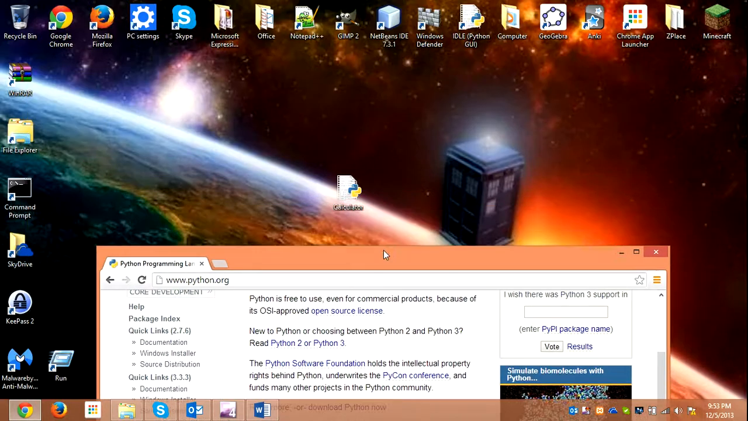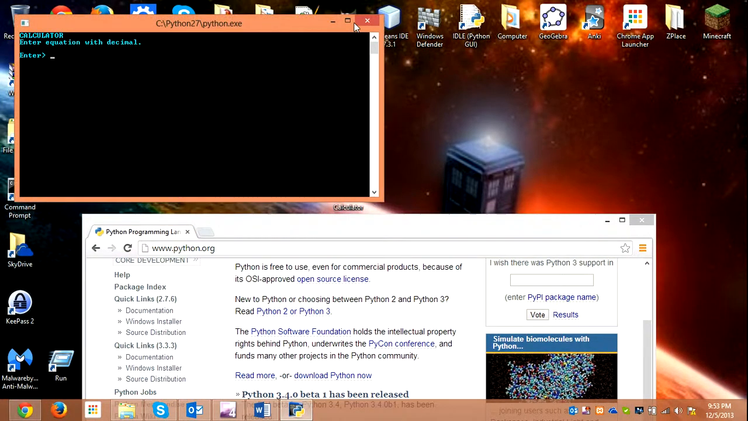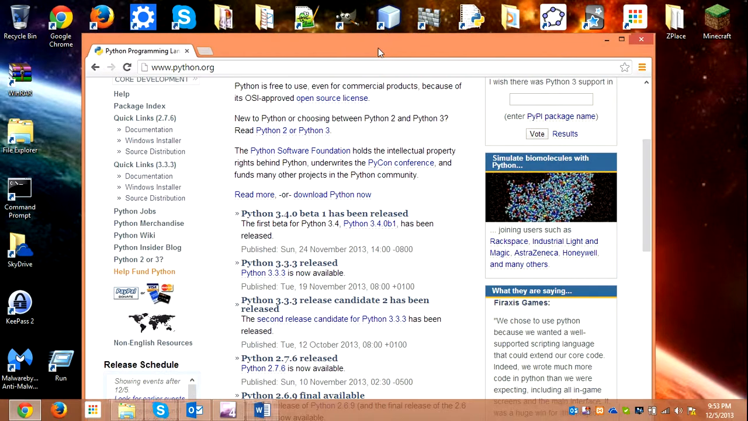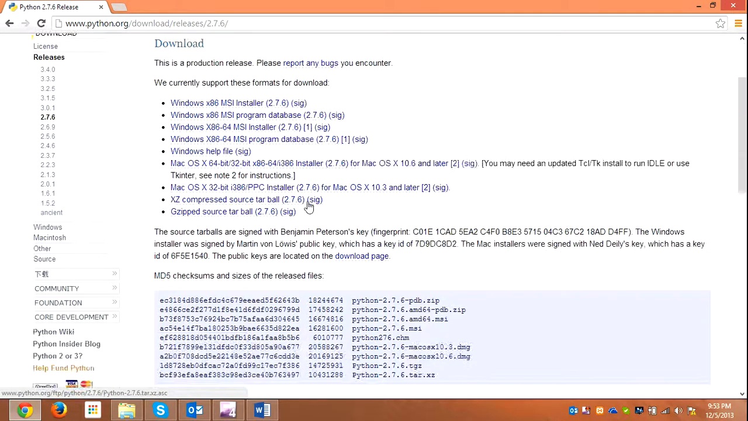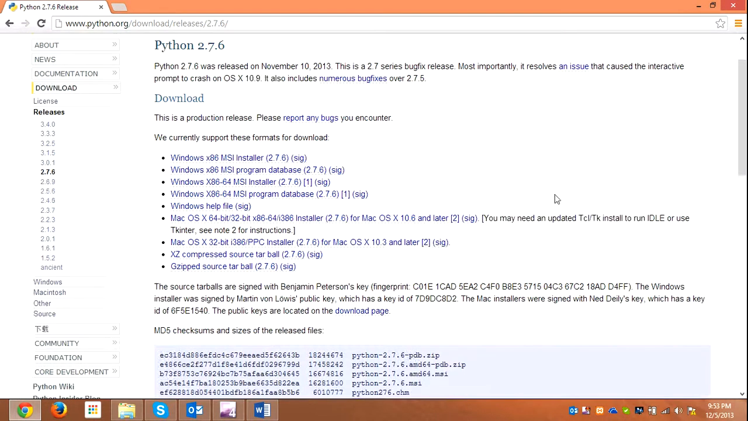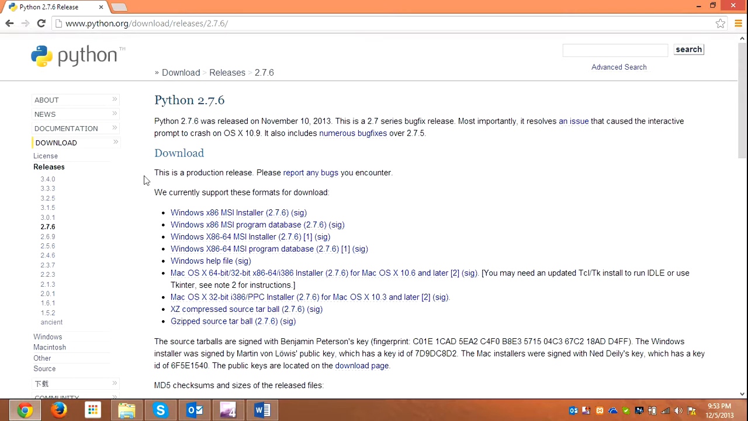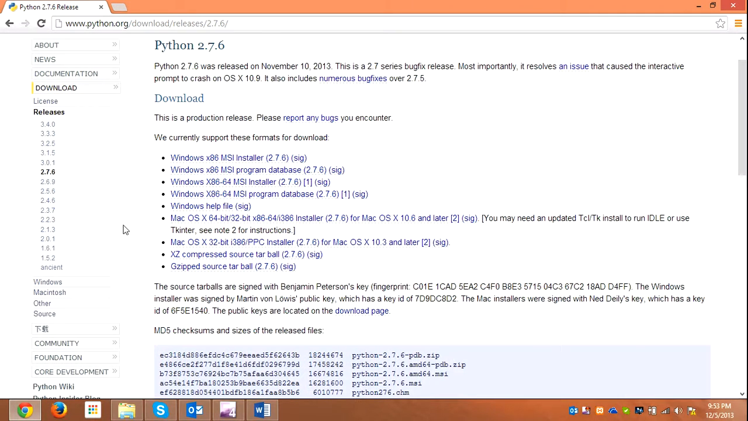2.7.6. Currently, unfortunately, I'm using 2.7.5, but no biggie. It's not much of a difference. So click that. Depending on what type of operating system you have, get the proper installer. The Windows installer is what I use right here. Or if you have a Mac, you can use this one. And then there are all the other ones. Just use the installer.